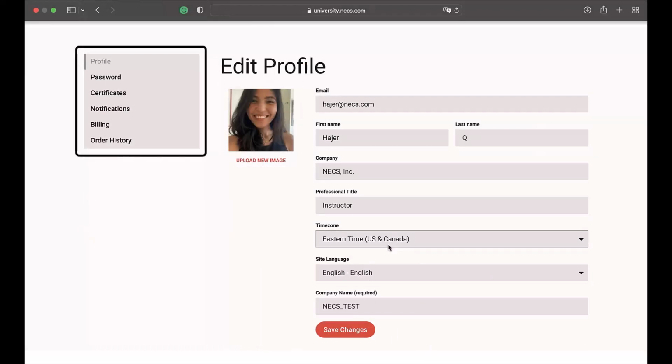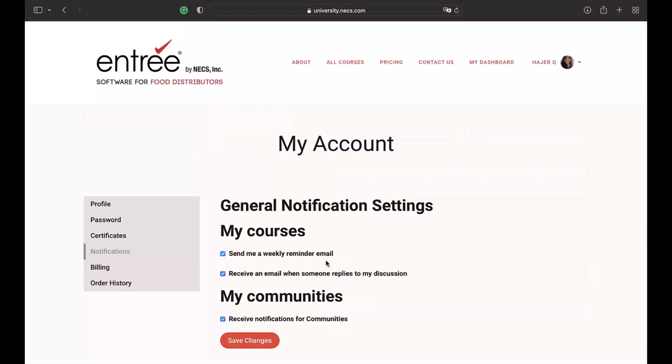If you look to your top left, then we have these other options. What I want to specifically point out is your notification settings. So here you can change the emails that Food Distribution University sends to you. Be sure to hit this button, Save Changes, if you do make changes to this screen.